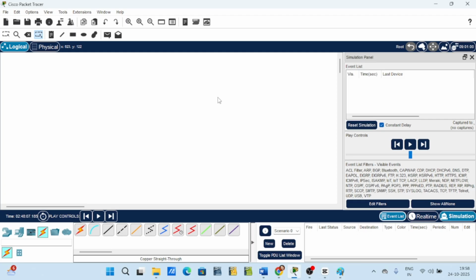So in order to do that, we'll first try to create one LAN with two computers and a switch, and again another LAN, we'll call that LAN 2, with two computers and with a switch. Now, in order to enable communication between the two LANs, that is LAN 1 and LAN 2, we'll try to establish the communication via routers.